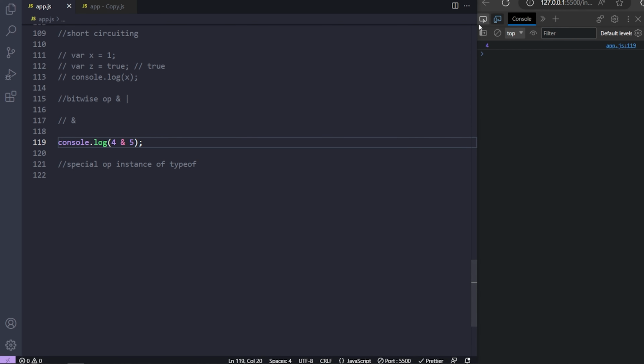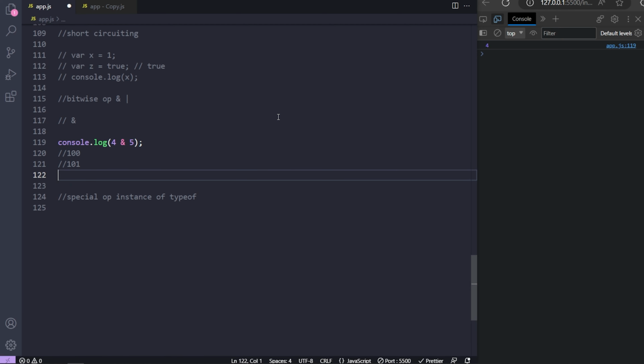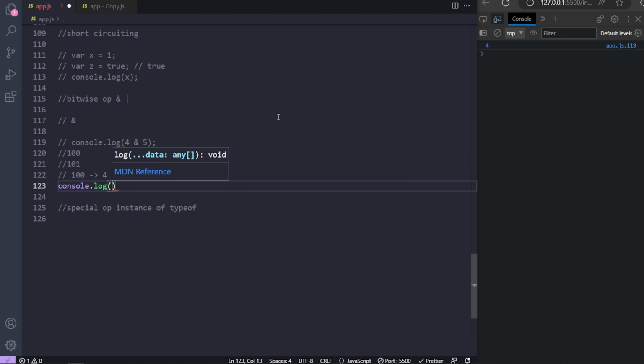If I run the program, we have 4 as output. Here we have the binary representation of 4 as 100, and for 5 we have 101. So if we perform bitwise AND, the last bits 0 and 1 become 0. For the second bit, 0 and 0 becomes 0, and for the first bit, 1 and 1 becomes 1. Now this result is converted to decimal and our result will be 4. Or if I take another simple example, like 4 and 3, this gives the result 4.